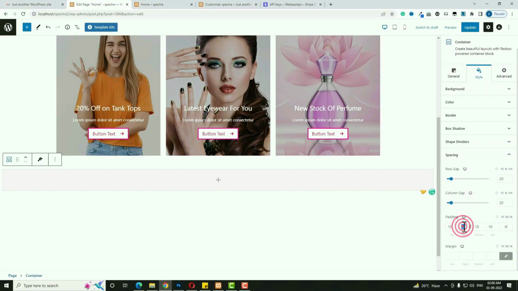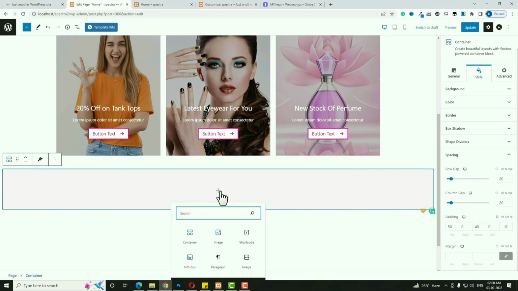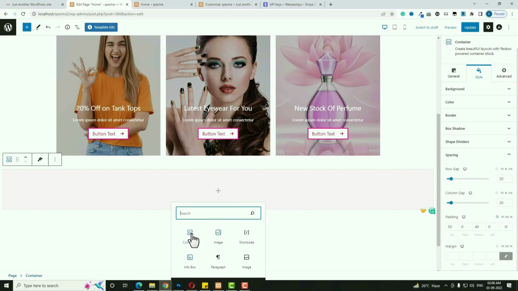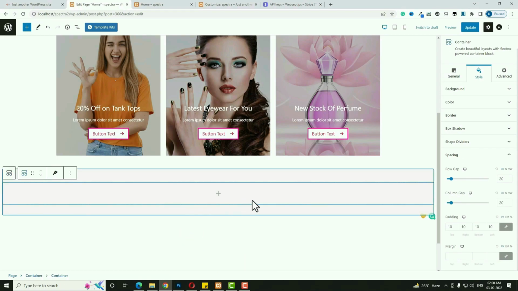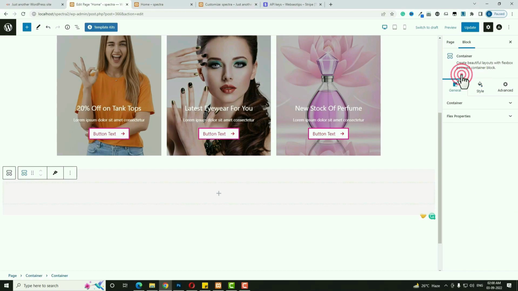Padding right, let me make it 0. Left, make it 0. Padding top, I am taking 50. And padding bottom also, I am taking around 40 pixel. So next, again I have to click in this plus option, and here actually I have to take another container. For that container actually, let me come back to the general option, click in this, and the container width, let me make it 1200 pixel.